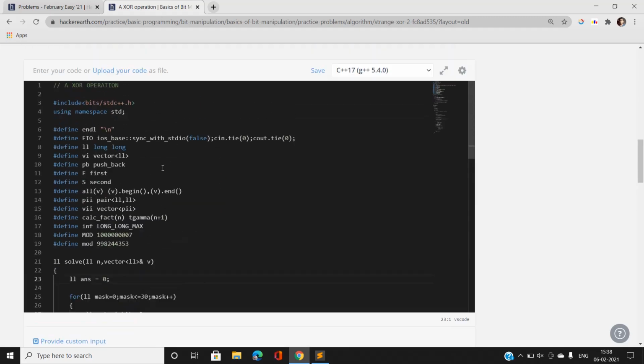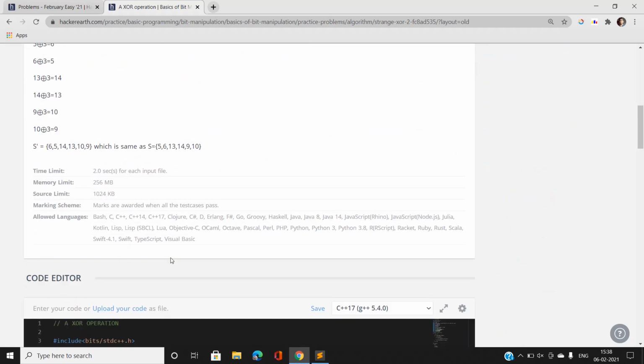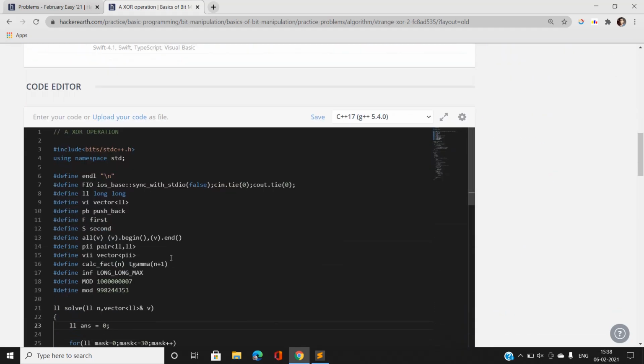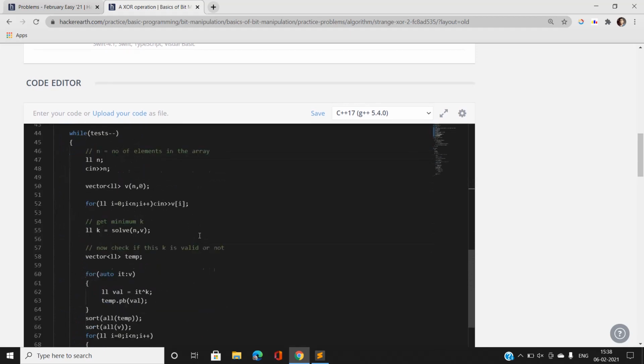Note that sometimes this will give the incorrect answer. So note that if there is no such k, that is, if we have found that the minimum element is k, and although it is not satisfying the criteria of this question, that is, the array is not going to be restored, I have to print -1 in this case. So I have to check also if this is going to give the correct answer or not.